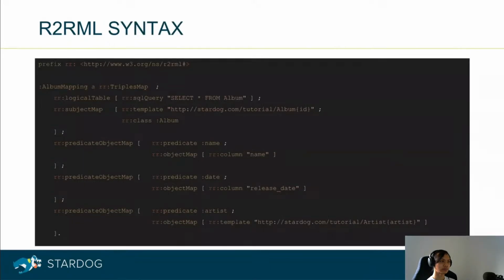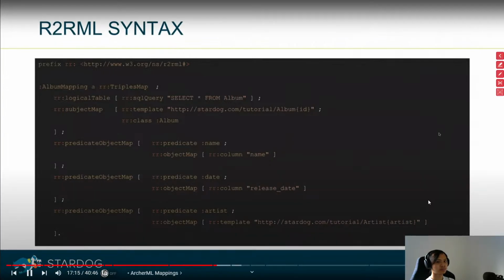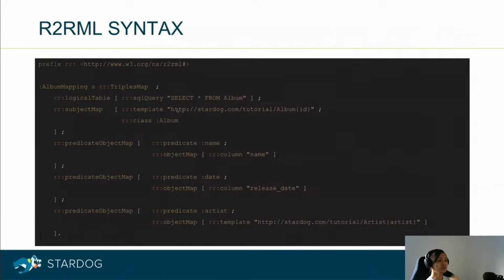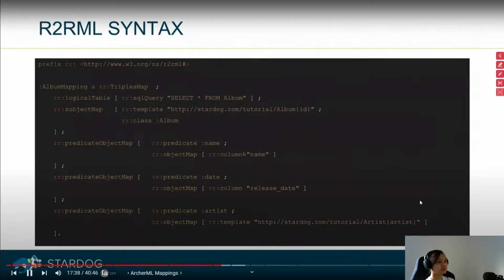So this is how the R2RML syntax looks for defining these mappings. This is the mapping for the album table, and it shows the same information that we were looking at in the diagrams before. So you have the input table or the query specified at the beginning, selecting all the rows from the album table. Then there's a subject map specifying the IRI template for the subject, and then the different predicates that will be used to map the different columns.